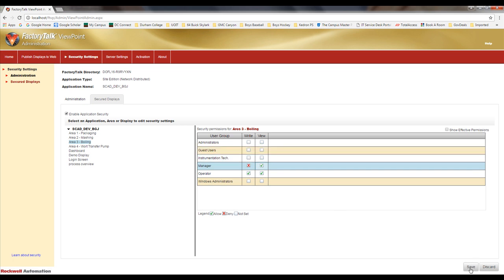And at the bottom we have a Save button once you've configured your specific properties for a screen. And the last thing that I'll show you is there's a checkbox up at the top right hand corner here called Show Effective Permissions. So once I'm finished configuring, if I select Show Effective Permissions, of course, it'll put a red X through where we have denied access to specifically the write commands or any viewing access based on how we've set up our security.